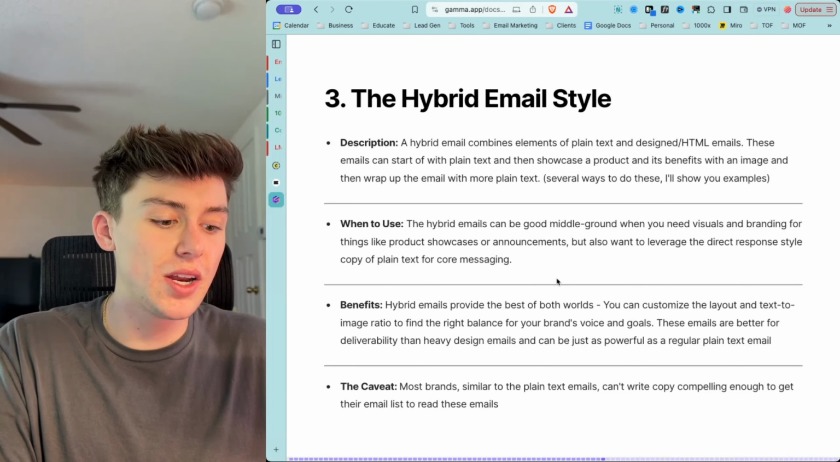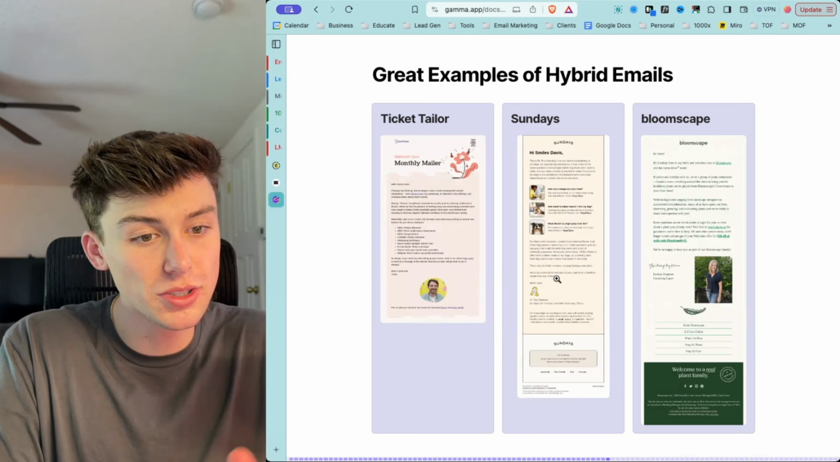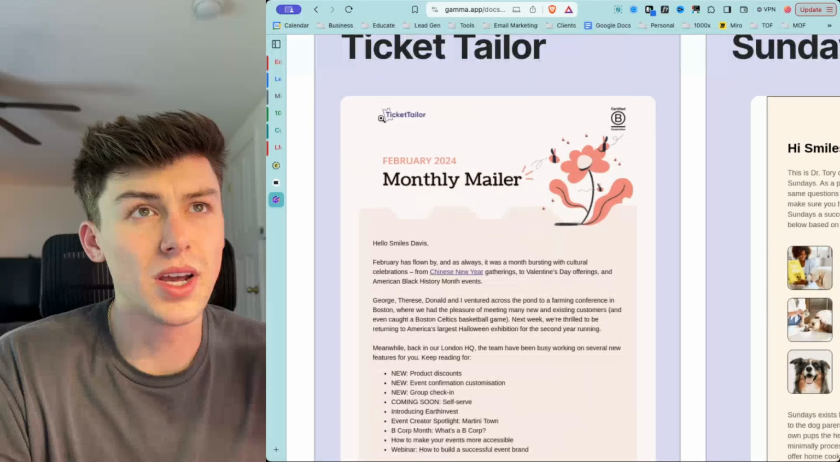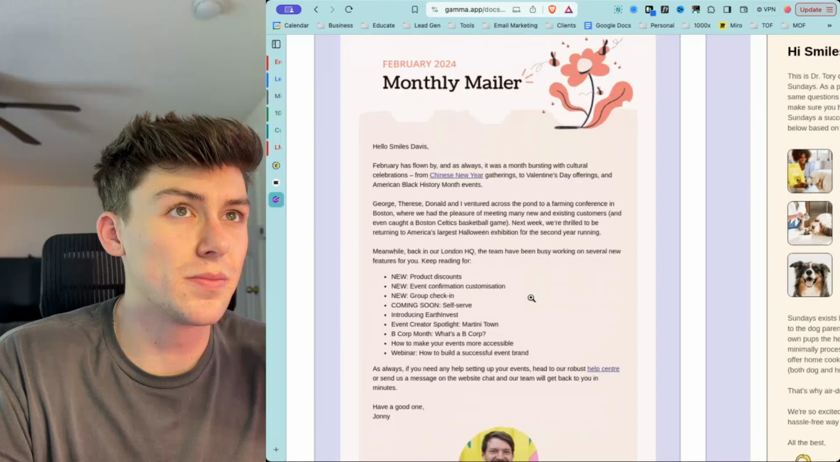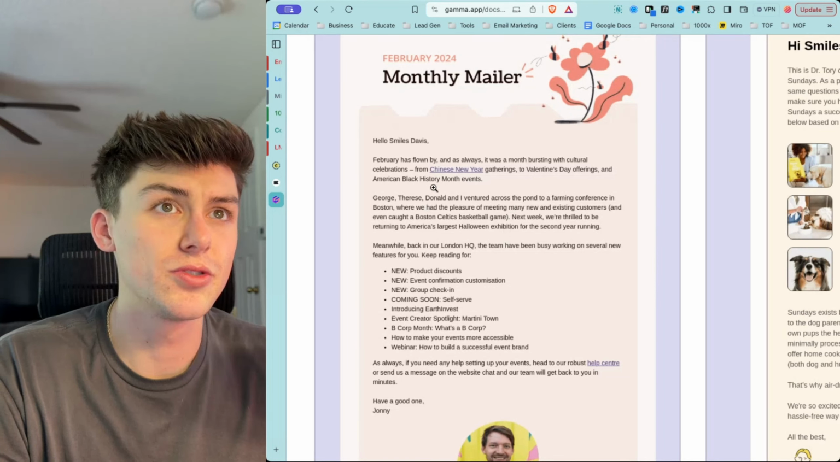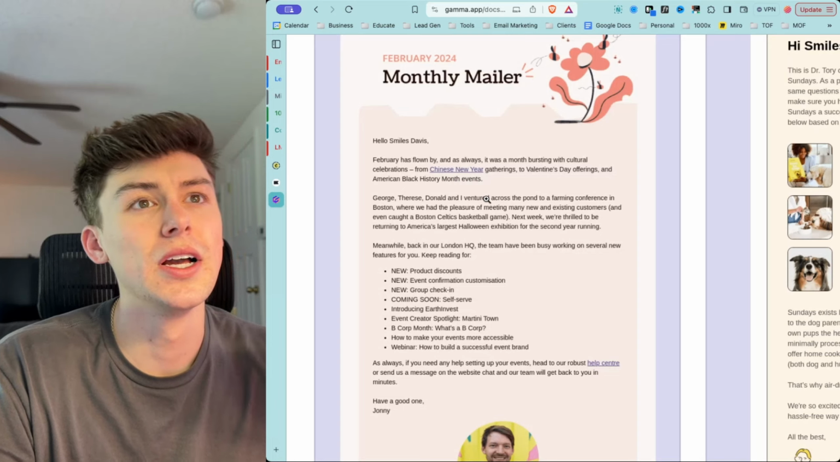But the caveat is you need to be writing copy that's compelling enough to get someone to read the email, because as you see, there's still a lot of text here. And so this is from Ticket Tailor. This is a monthly mailer. It's written to just give an update about the brand, from Chinese New Year gatherings to Valentine's Day offerings and American Black History Month events, yada, yada, yada.